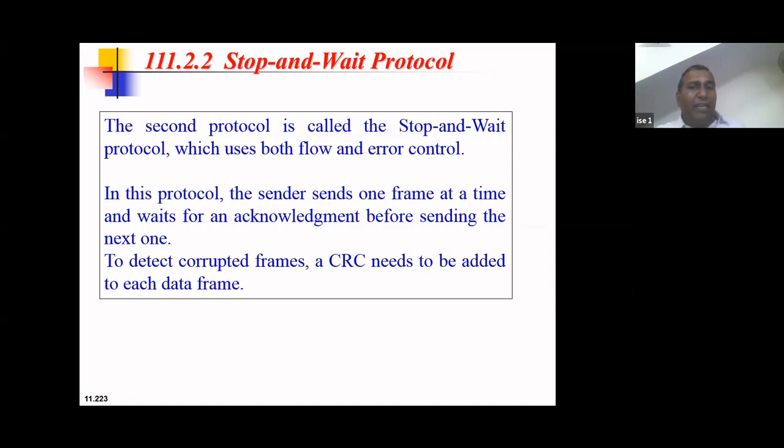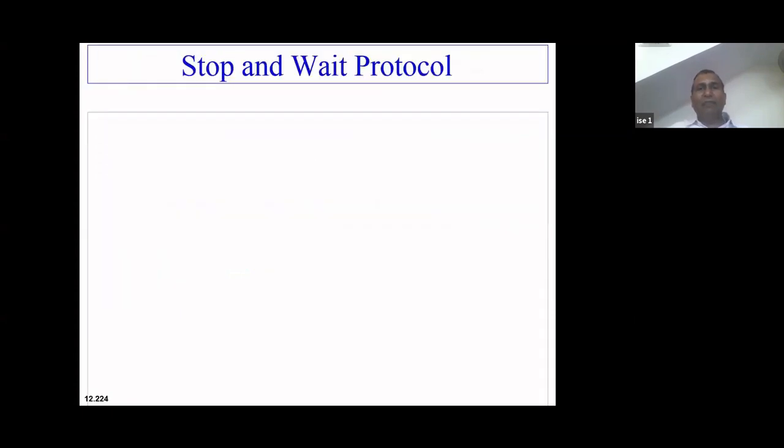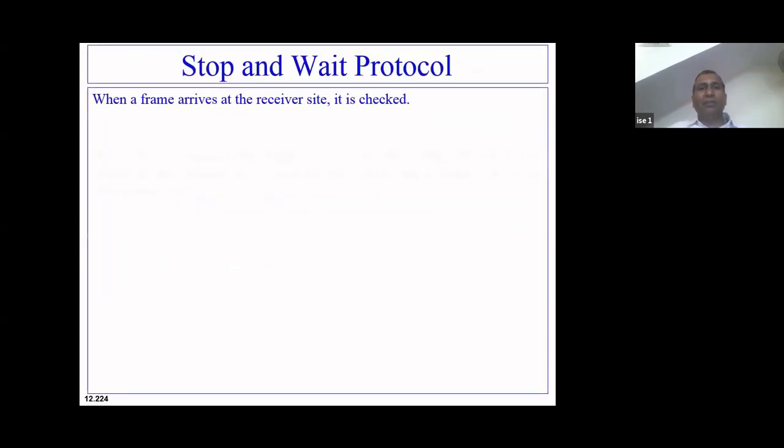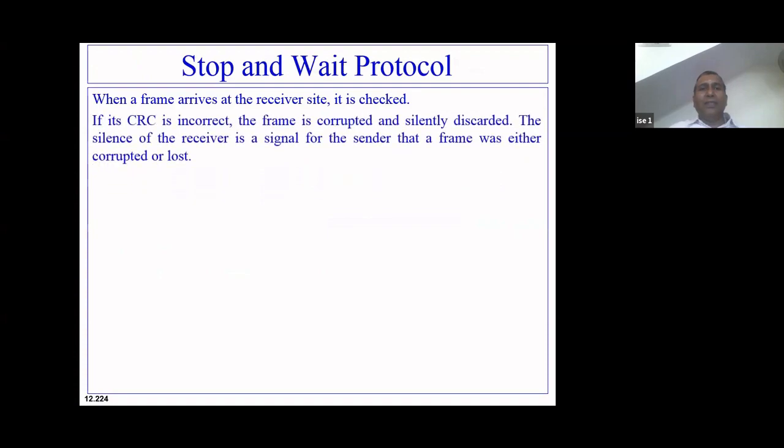Why does this have to be maintained? Because if the acknowledgement from the receiving node does not come before the timer times out, that indicates that the frame which was sent earlier got damaged, or something happened with that particular frame. So the same copy of the frame is sent again. This can be explained beautifully through an example.